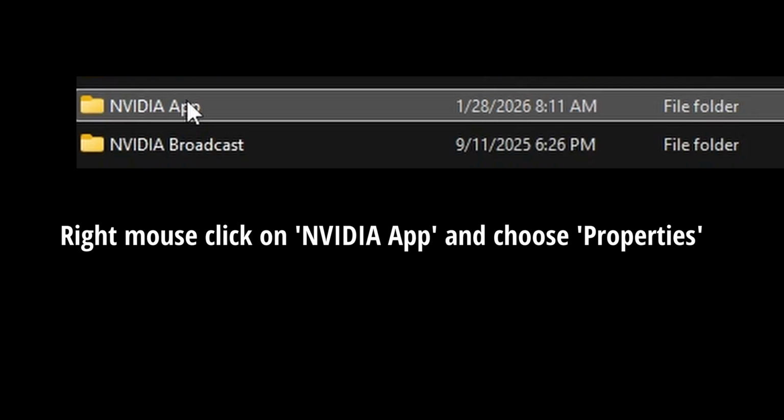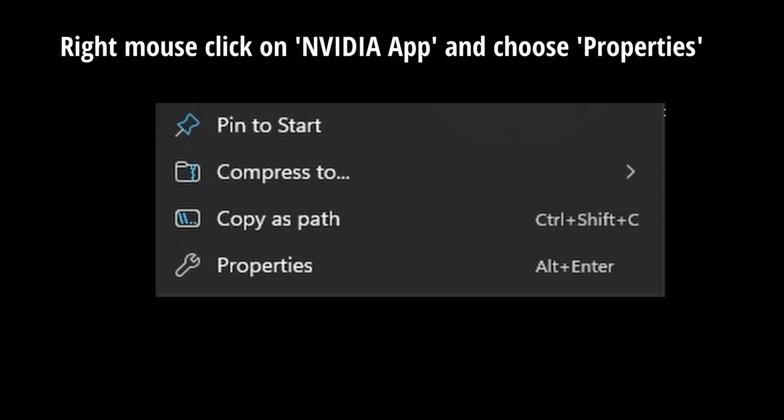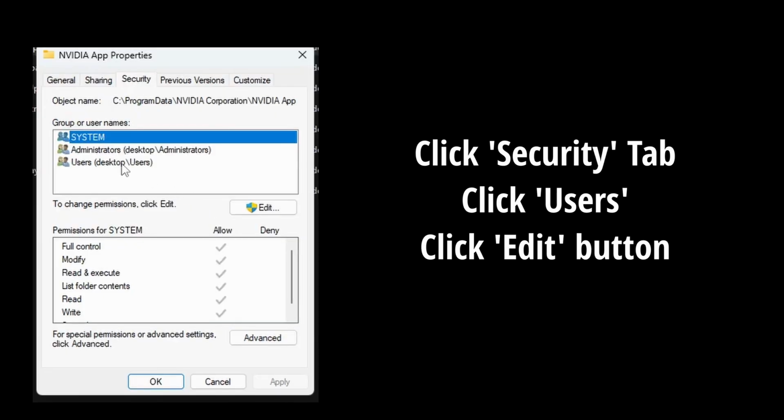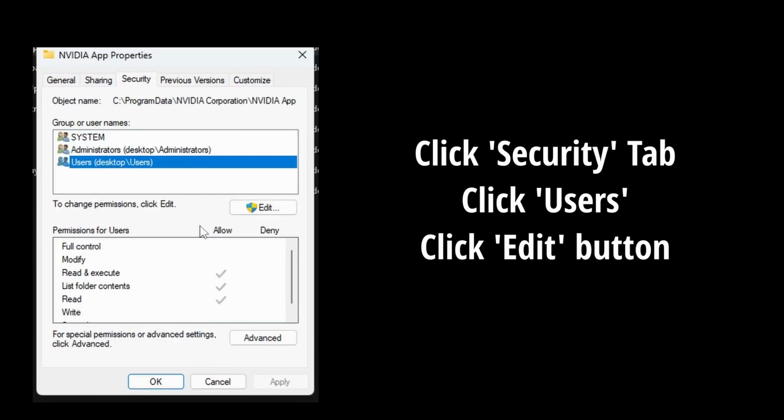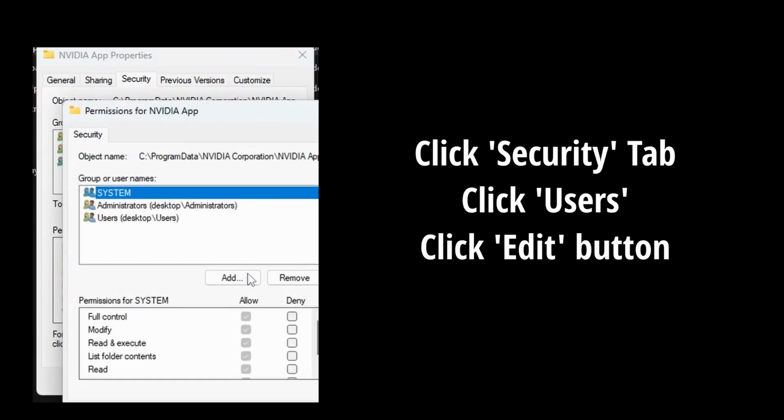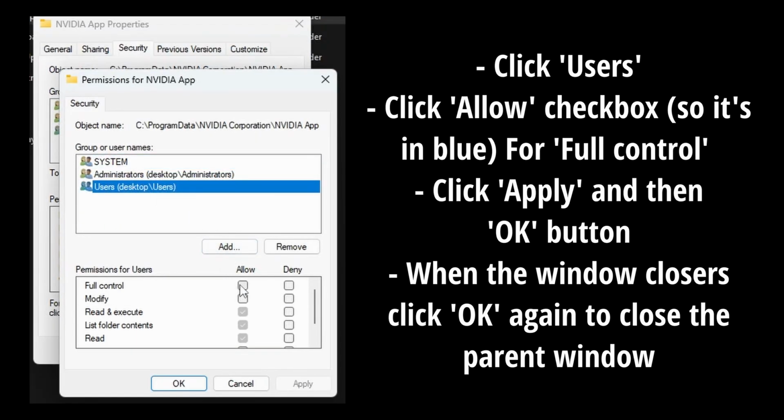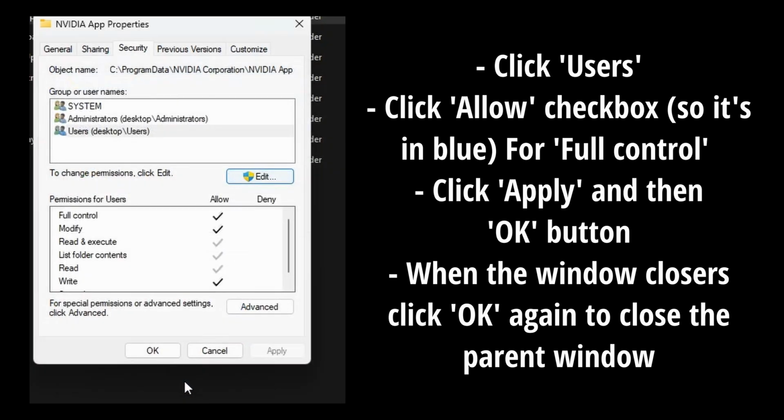Then I right click on NVIDIA app and choose Properties. Then click the Security tab. Then click Users and then click the Edit button. Here click Users and make sure that Full control is selected. Then click the Apply button and then the OK button to close the window. And OK again for the other window beneath it.